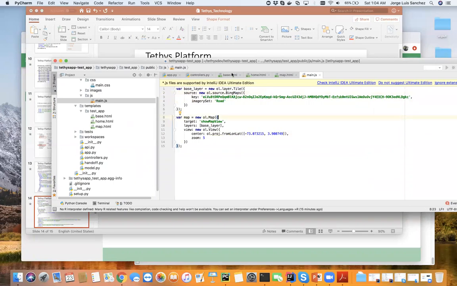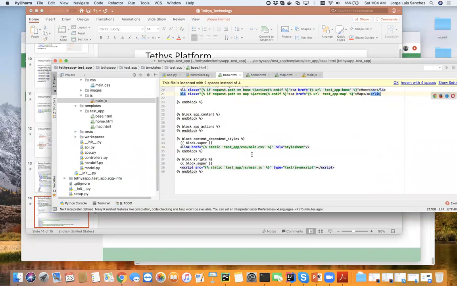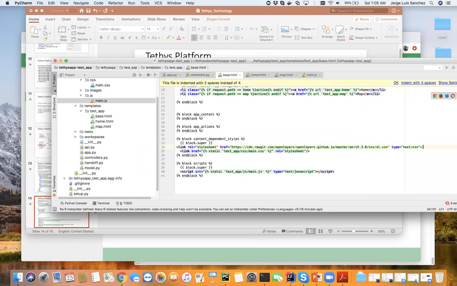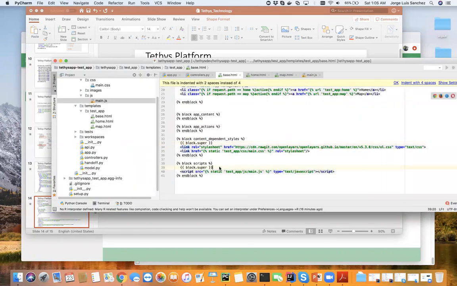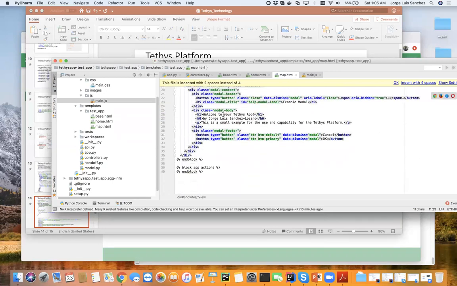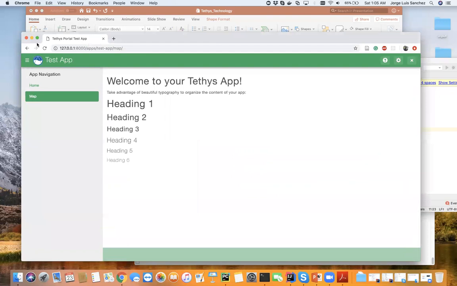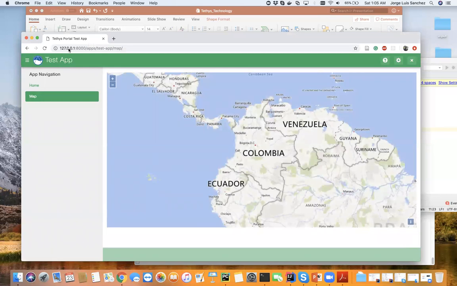Okay, and finally, I need to add the styling for OpenLayers and the JavaScript. So I am going to add this to the base HTML file because here in maps I inherit that property from there. So now I will be able to see the map in our map HTML file. And yep, it's centered in Colombia as I told you before.